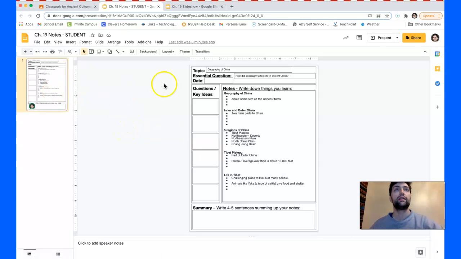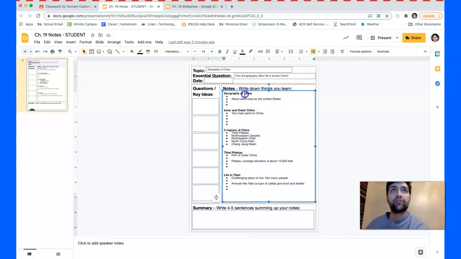So we can see that the topic is geography of China. The essential question is, how did geography affect life in ancient China? And then we've got a bunch of sections here. The first section is about geography of China. The next is about inner and outer China. Then the 5 regions of China. Then the Tibet plateau. Then life in Tibet. So this is what we're going to be taking notes on.